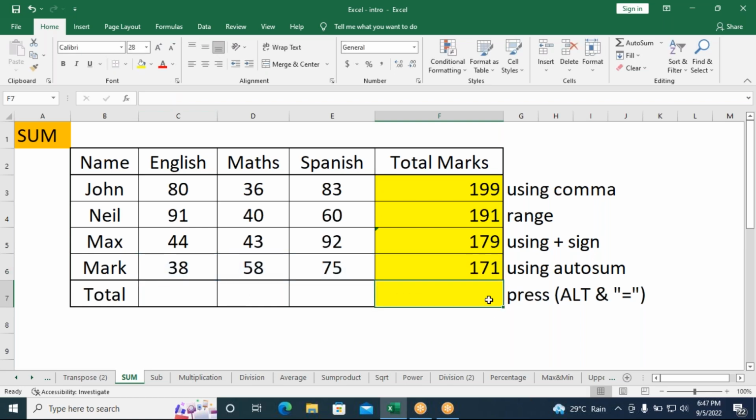Now without any changes, if I want to use Alt + =, I'll simply type Alt + =, and you can see AutoSum. By default, it will take the above range, so it is showing from F3 to F6. I'll press enter. The value is done.